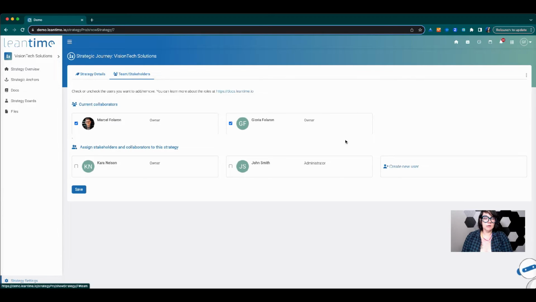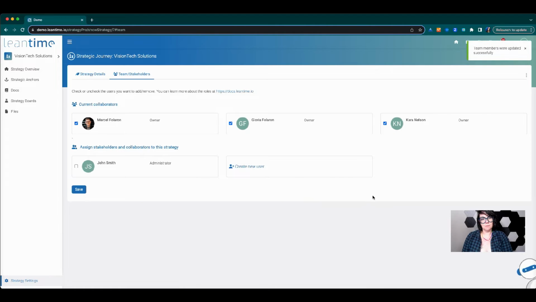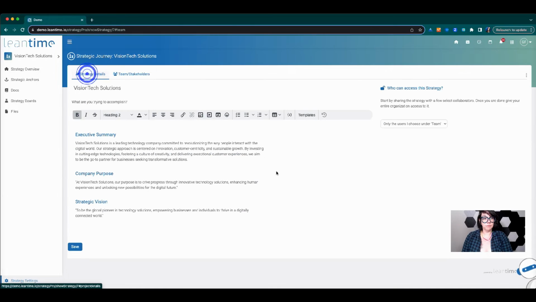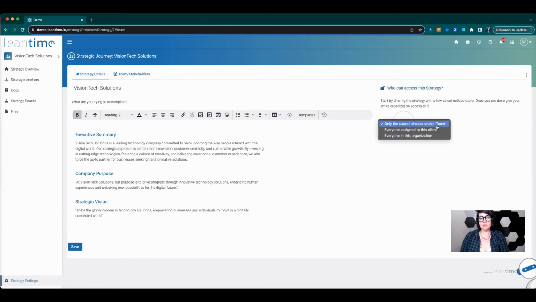So here you would add in your team members, current collaborators, assigned stakeholders and collaborators. So these ones are not currently assigned, these ones are assigned. So if I wanted to add this person, I would save it, and then now they're up here. You can also create new users. The other piece you may be interested in is not everyone likes to share every strategy with all of their team members. So this allows you to limit who sees this space.